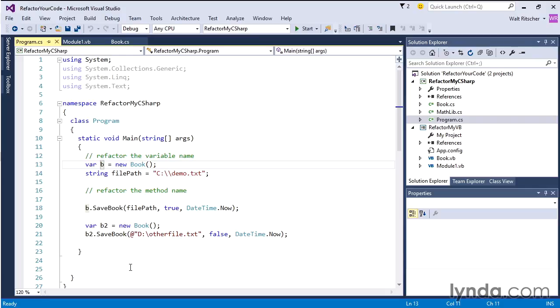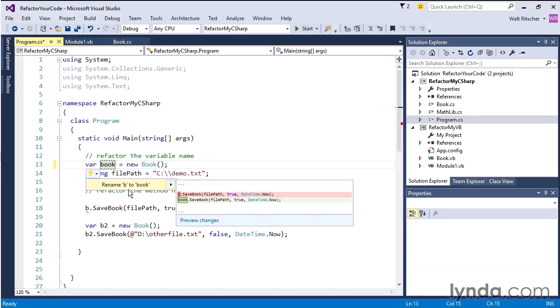So one of the ways that I can refactor this is just type in the new name here. This is a new feature in Visual Studio 2015. And after I type in the new name, a light bulb appears in the margin. And I can choose to show potential fixes. So it's saying that there's a possibility of doing a refactoring called rename B to book.